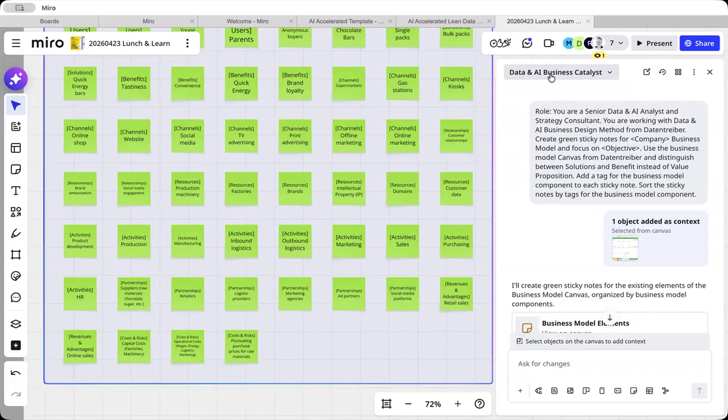So there is, in the sidekicks, a kind of quote unquote system prompt where you can put certain information in, and you can also upload knowledge bases. So we have a knowledge base of how our methodology works, and the sidekick, or the Data and AI Business Catalyst, operates with this background knowledge.